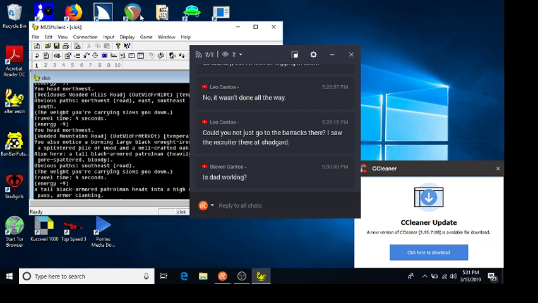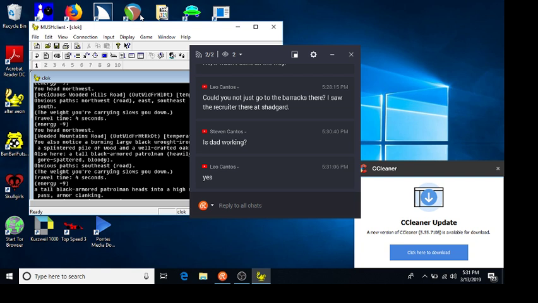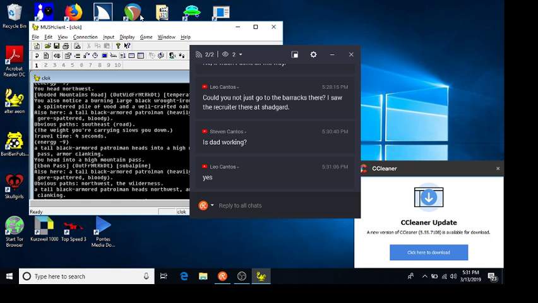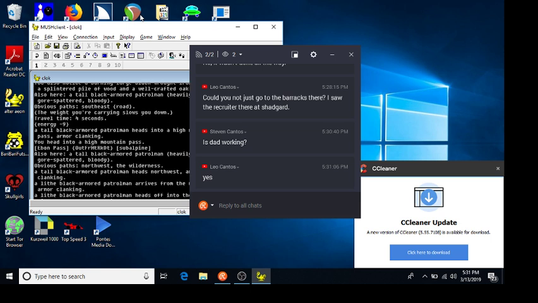Even pass out FRMT RKDT tunnel. Also here, a tall black armored patrolman, heavily armored, ghost patterned, bloody. Obvious pass. Northwest, the wilderness. A tall black armored patrolman heads northwest. Even pass out FRMT RKDT tunnel. Obvious pass. Northwest, southeast. You head northwest. Even pass out FRMT RKDT tunnel. Obvious pass.